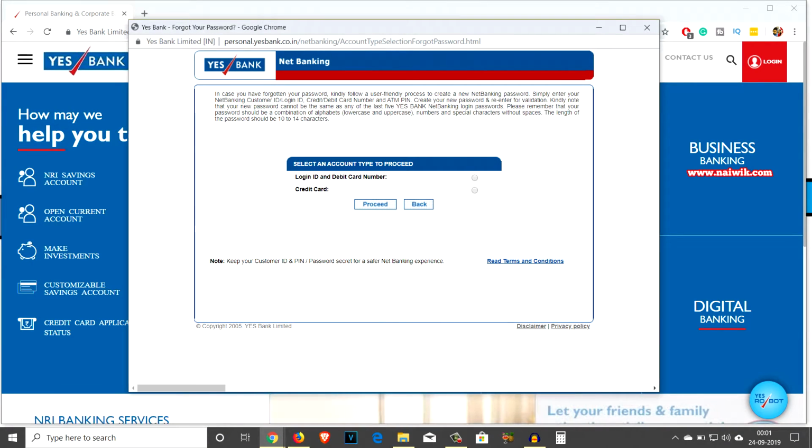To reset your password, you have two options. You can either reset it using login ID and debit card combination, or you can select credit card if you have the credit card. In this video, I am going to select login ID and debit card number. After selecting the option, click on proceed.